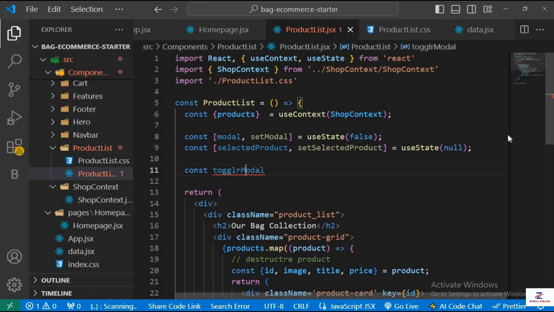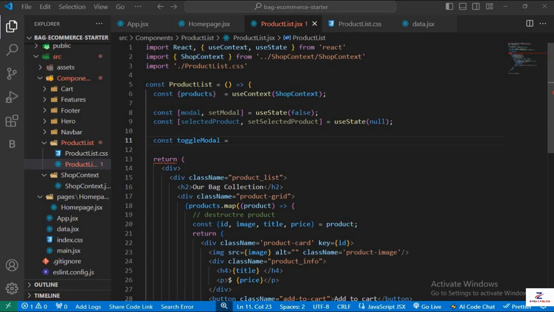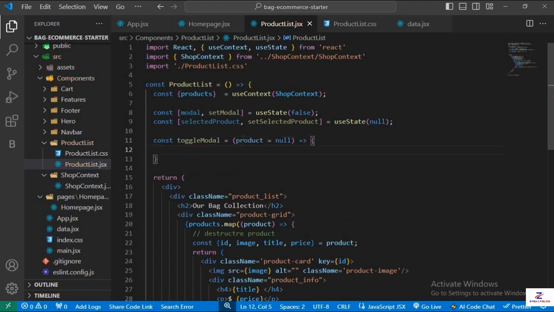Oh, sorry, toggle. Okay. And we'll pass product as a parameter. Product equals null as the parameter, to ensure that when the modal is closed, no product remains selected. So here, product will be equal to null. This is going to be the parameter. And then I'm going to open the function.